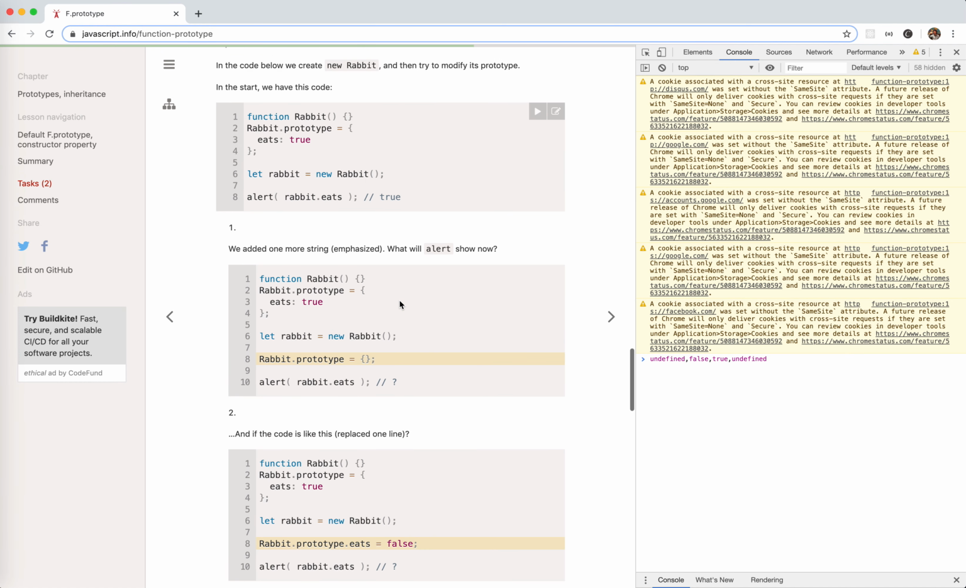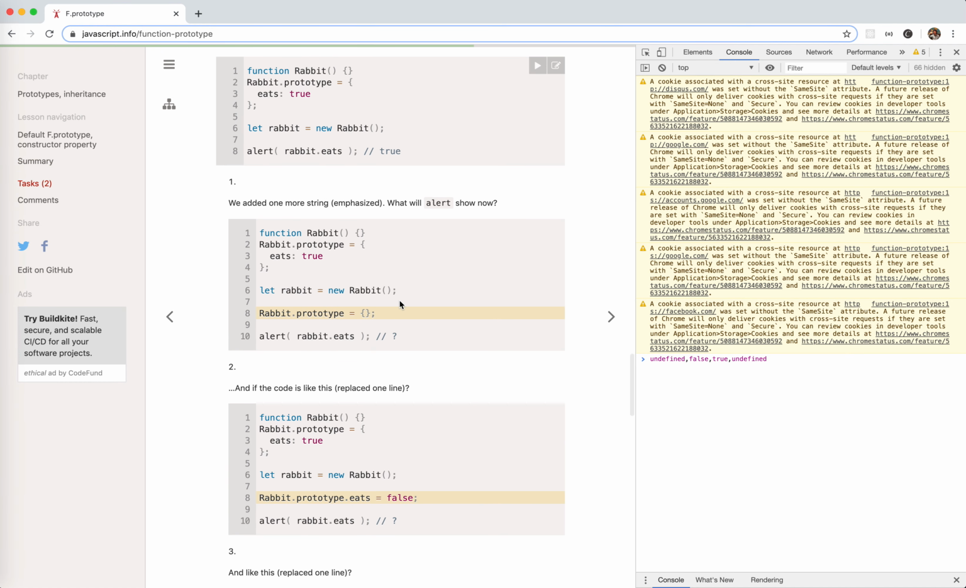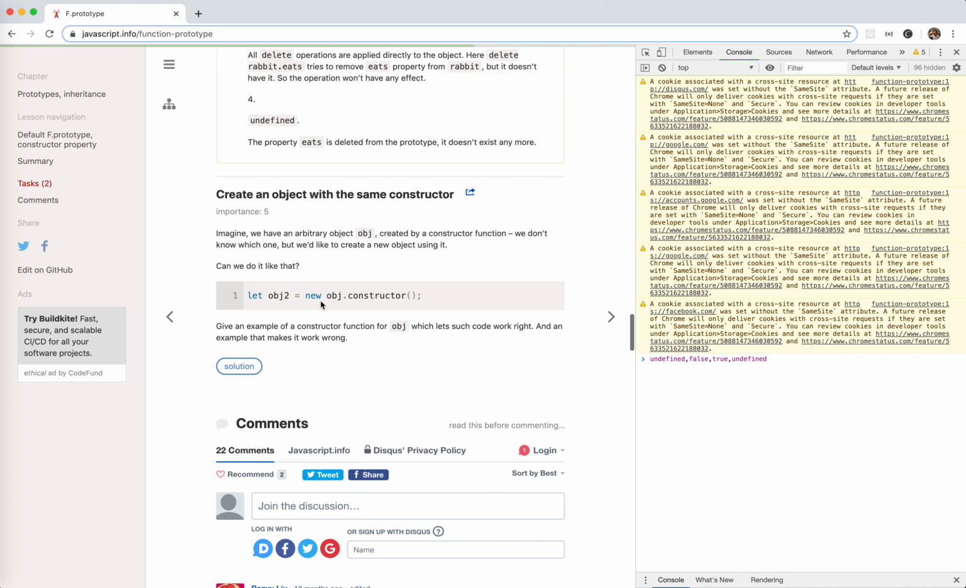The number 1 is true. Wait a minute. My bad. As we said, it will not affect the existing one. So yeah, I'm stupid. Cool.